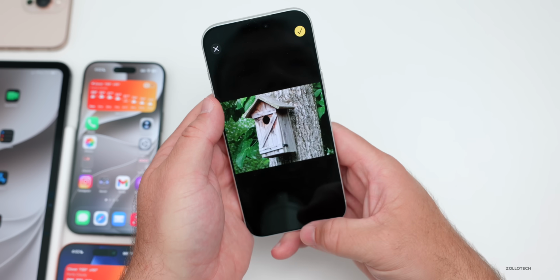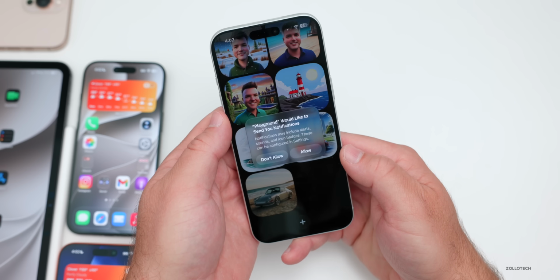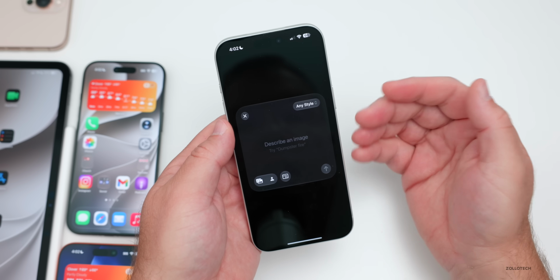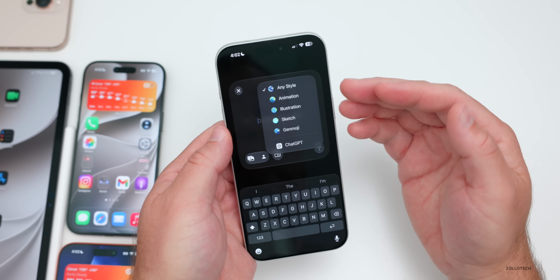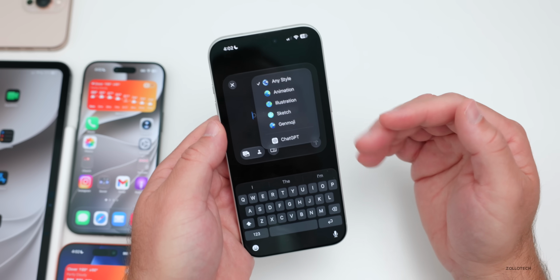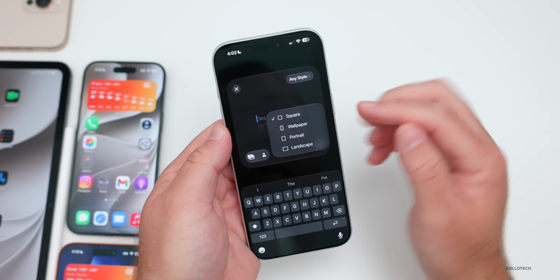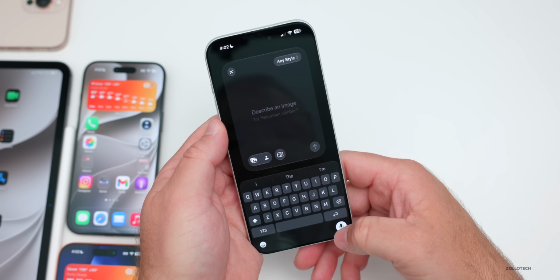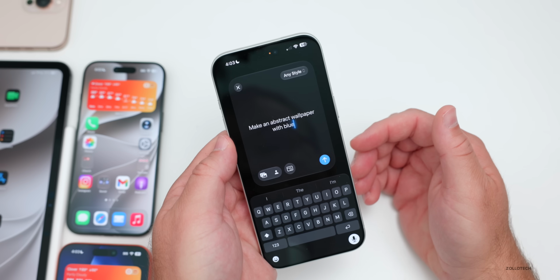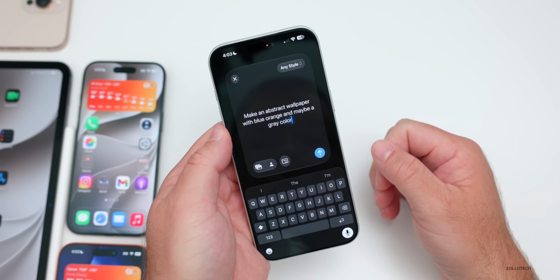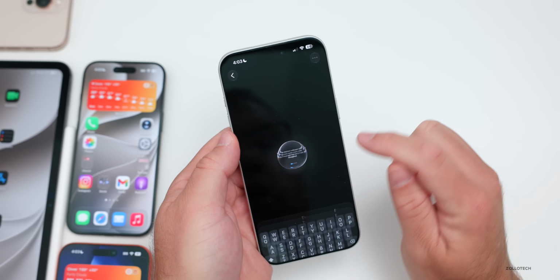Also, we get some AI enhancements here with things such as, let's swipe over to Playground here. We'll go to Allow, and it should be higher quality images, and you can describe the images. You also have any style here, and then you can do animation, illustration, sketch, Genmoji, and ChatGPT still. We've also got this option here where we could create a wallpaper. So maybe we want to make an abstract wallpaper with blue, orange, and maybe a gray color, and make it have light that sort of sparkles throughout. And let's see what we get.